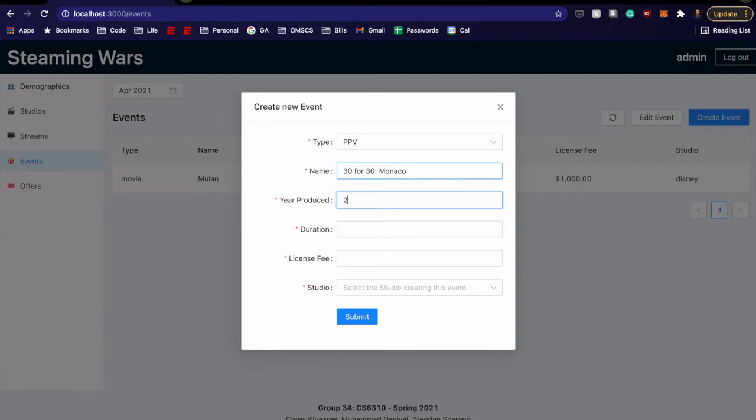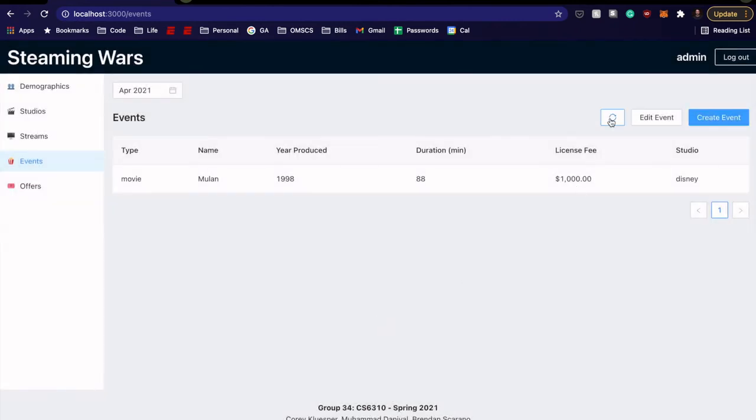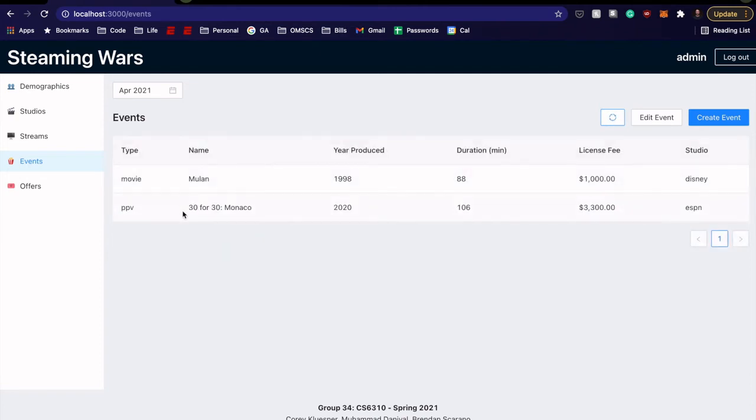The year produced will be 2020. The duration is going to be 106 minutes. The license fee is going to be $3,300. And the studio will be Entertainment Sports Network. Now we hit submit. And we refetch the data. And we have two different events here.